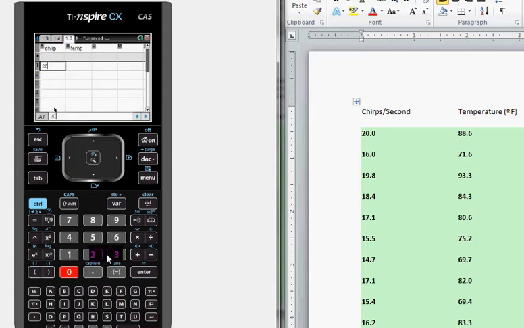I'm going to do some inputting: 20, enter, 16, enter, 19.8, 18.4, 17.1, 15.5, 14.7, 17.1. I'm not going to do them all right now because I don't think that's the point of why we're here. So now I'm going to do the temperatures, and I want to make sure they're all lined up.